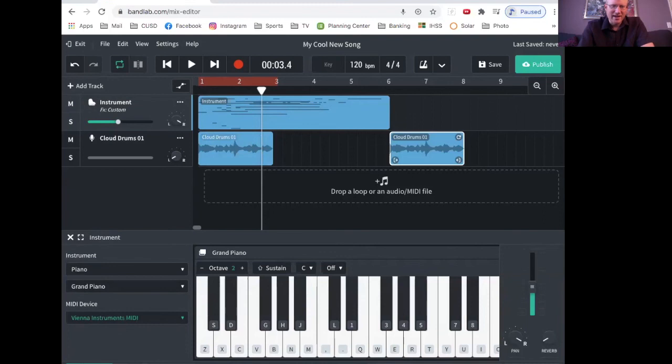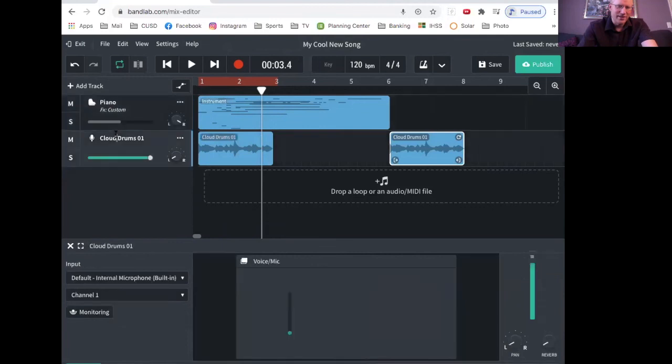Okay, and then again, getting back to our main instrument window here, we can change our octave to make it higher or lower. We can add sustain and things like that. So lots of different options for you to mess around with. Once we have our instruments set, we can put our labels on here, which is going to be helpful.